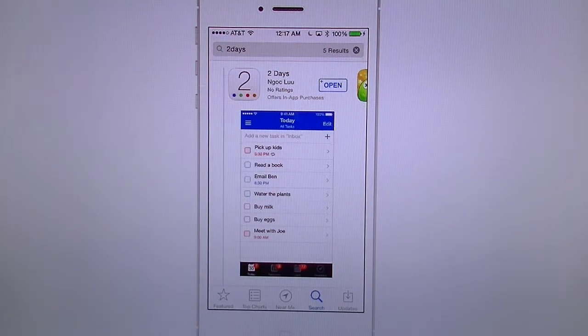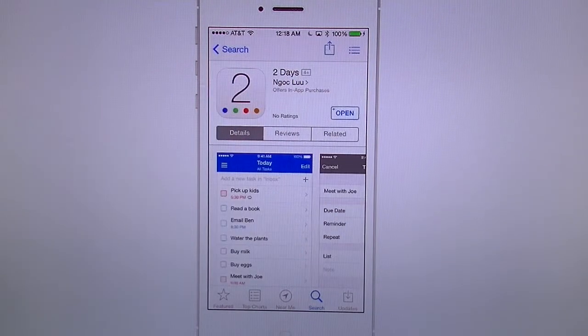Today I'm going to cover the app 2 Days, which is a productivity app, and let's go ahead and get into the app right now so I can give you an idea. This is what it looks like in the App Store. You have that number 2 day symbol.